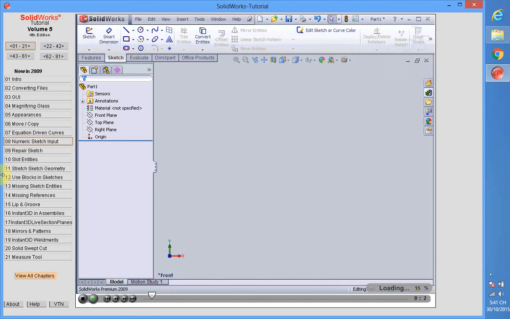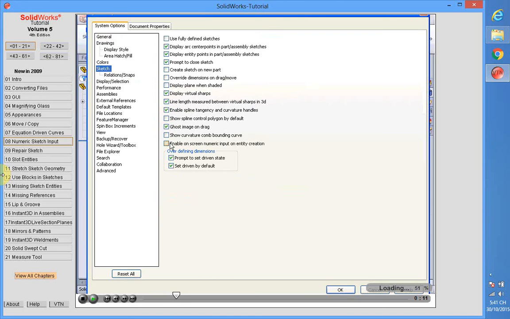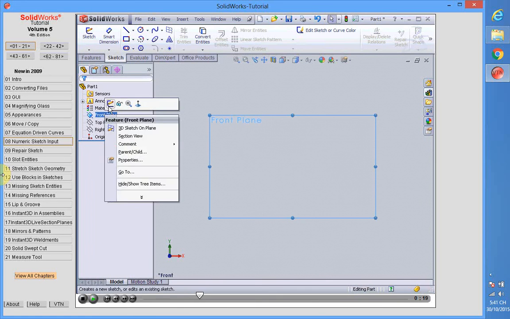Welcome to our tutorial about numeric sketch input. First, let's enable the numeric sketch input option. Select Options, Sketch. Now check Enable on-screen numeric input on entity creation. Click OK. Let's right-click now and insert sketch.